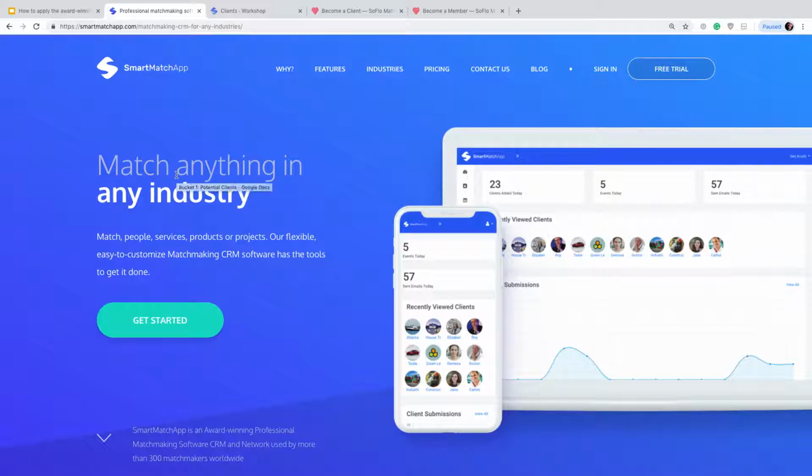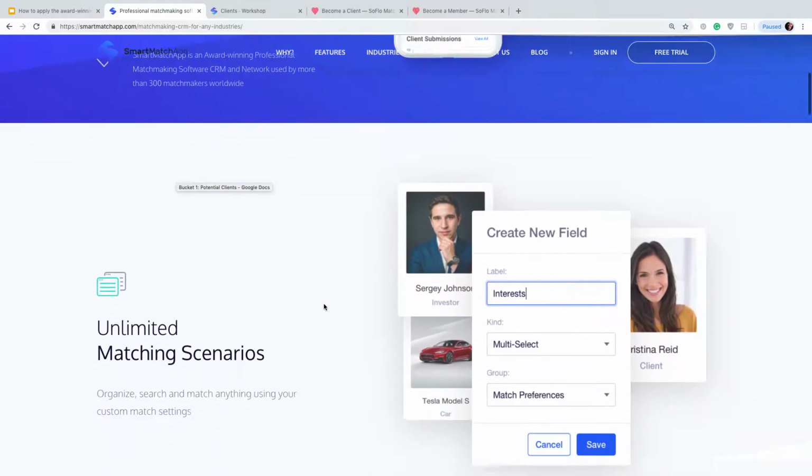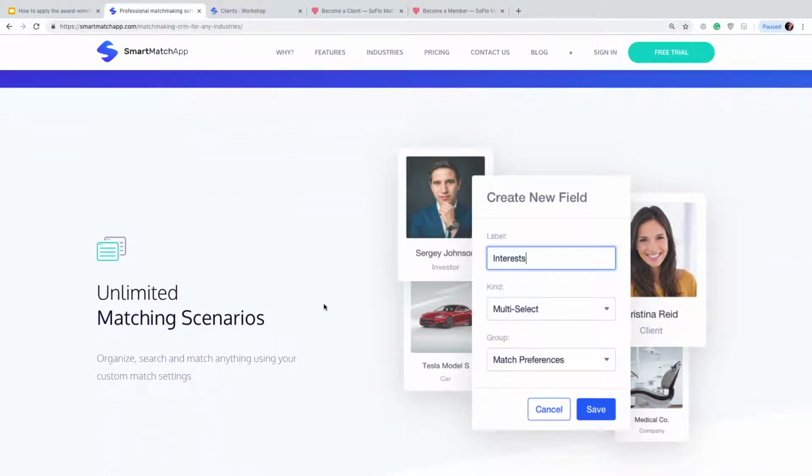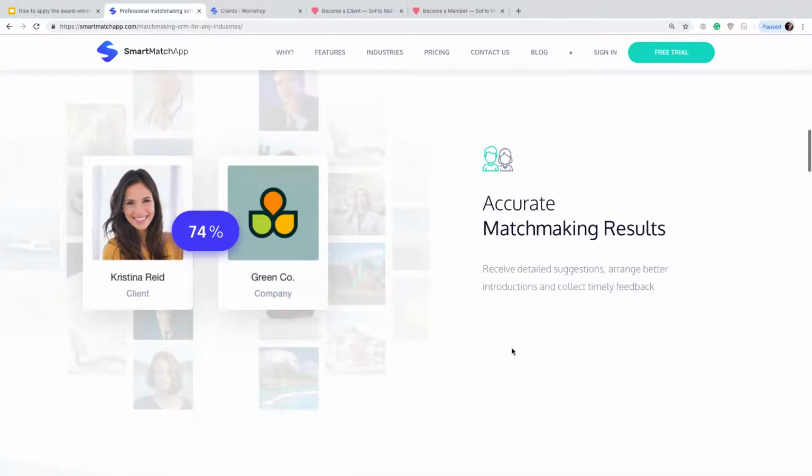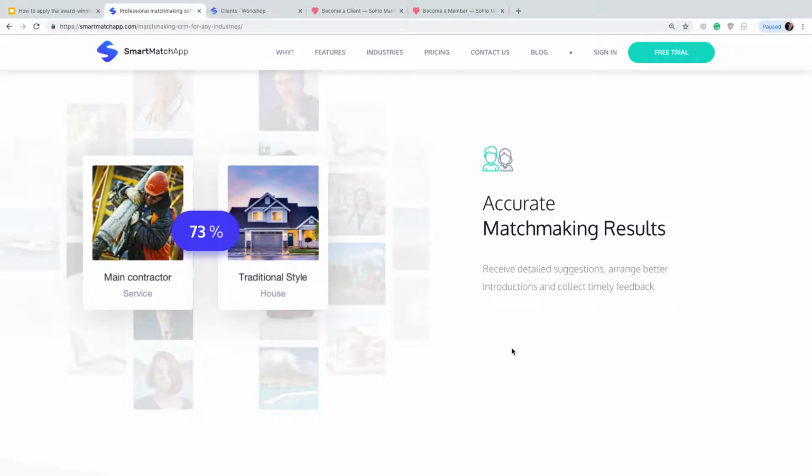First of all, I just want to show you a little bit on our website so you can see that what we're advertising is matching anything in any industry, and this is exactly what it is all about. Here you can see that you could have unlimited matching scenarios by creating any kind of customizable characteristics and fields. You can clearly see here that you can create accurate matchmaking results for anything you desire: clients and companies, clients and houses, clients and services.